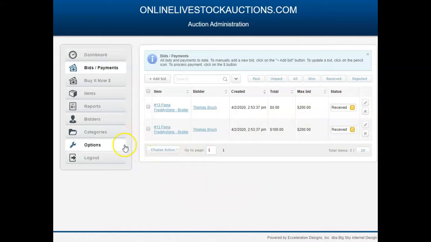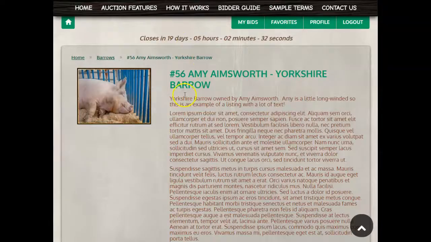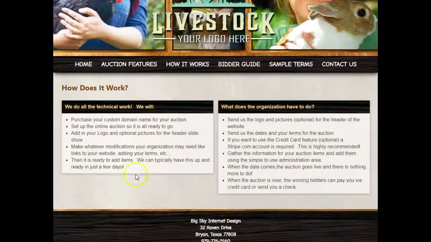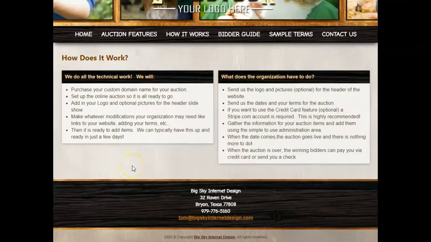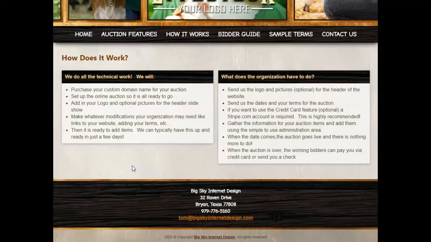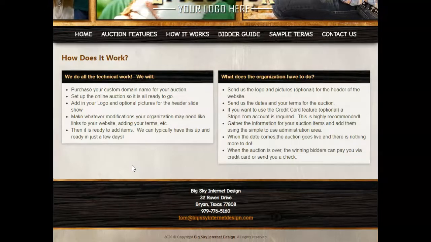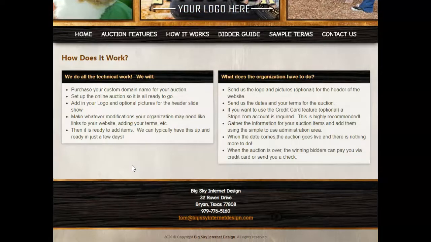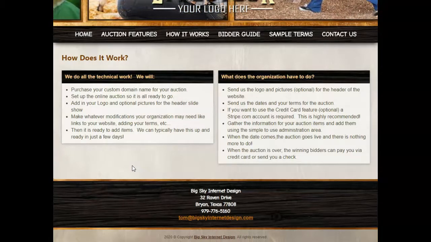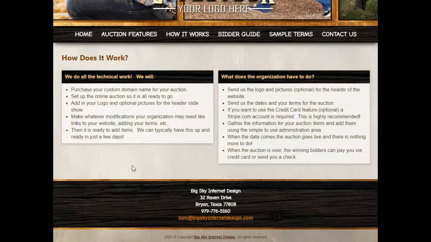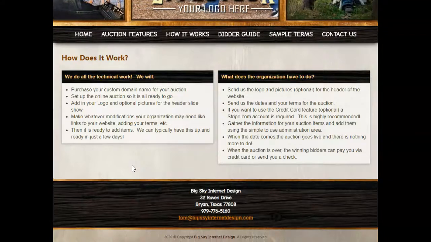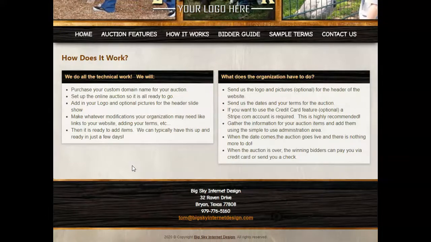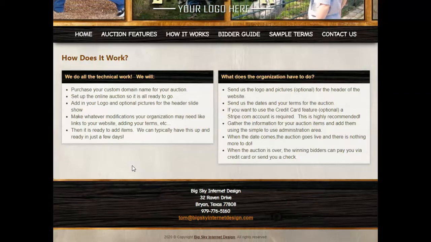All right, let's go over really quickly how this is going to work, and this is on the website as well. Basically, we will do all the technical work for you. We will get you your custom domain name for your auction. We're going to set it up on that domain name so it's all ready to go. We're going to add your login information so you can log into the administration area on the back end. You send us your logo, and if you want to add the optional pictures to the header, you send that to us, and we get that going.